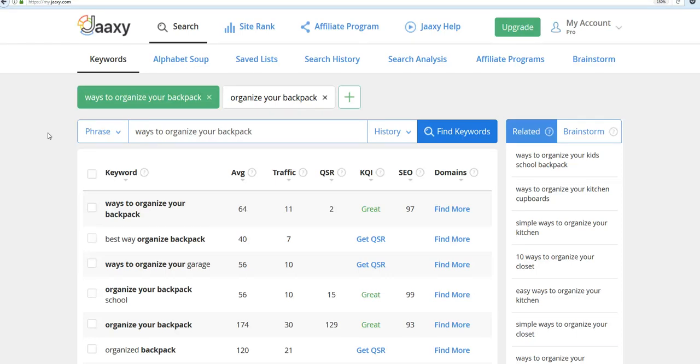I'm just taking this specific blog post, ways to organize your backpack, and going with that for now. First thing I want to point out is this stop word thing.